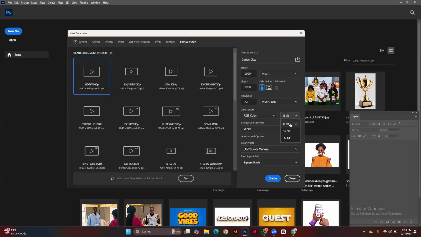Whenever I want to design something higher, that's when we go for 16 bit or 8 bit, but it's always in 8 bits. I don't even touch this at all.